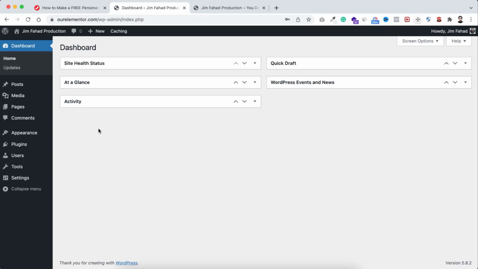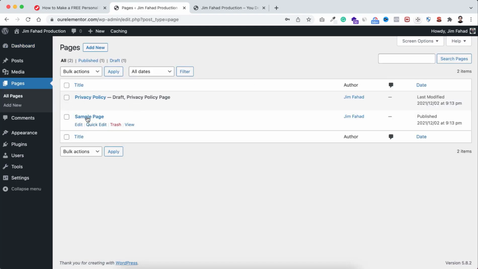Now to create a page, from the left hover over pages, and from there click on all pages. Here we can see some default pages. I have not created these pages. If you don't want to keep this page, you can just click here on trash, or click on this trash, or leave it like it is. Now to create a new page, from the top click here on add new.